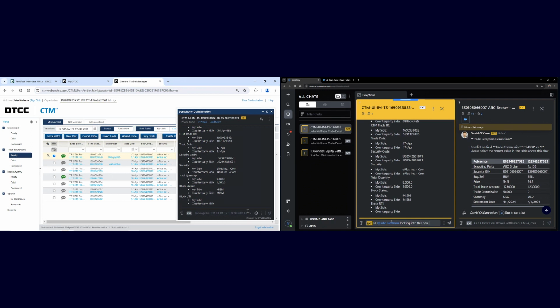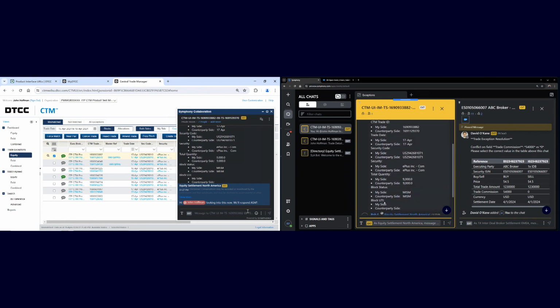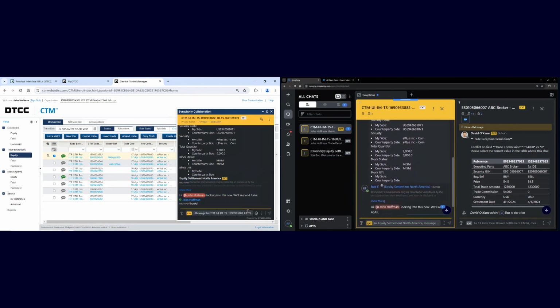Yes, this is a huge milestone. You'll also notice the chat is automatically filled with the trade exception details, eliminating the need for the users to manually rekey this data. This also helps our clients who aren't in the CTM UI because they're going to be receiving these communications in their Symphony desktop application. And if our customers have connected Symphony into their case management tools, they'll also be receiving the chats there.